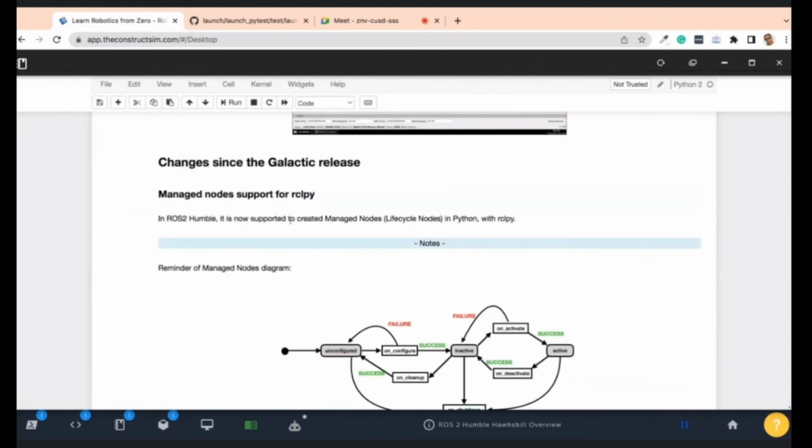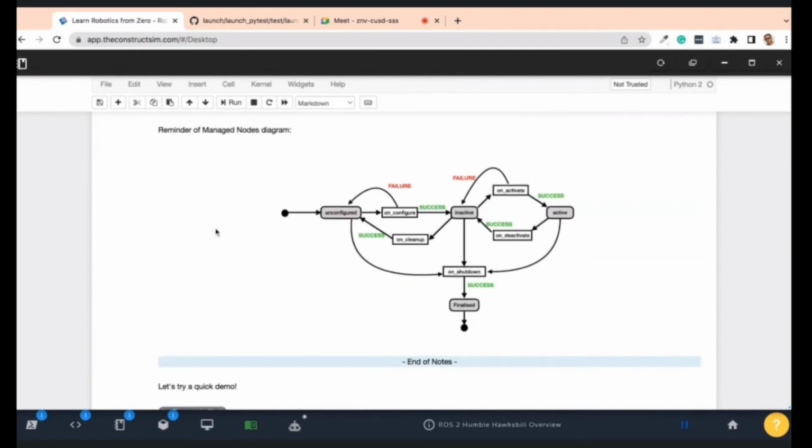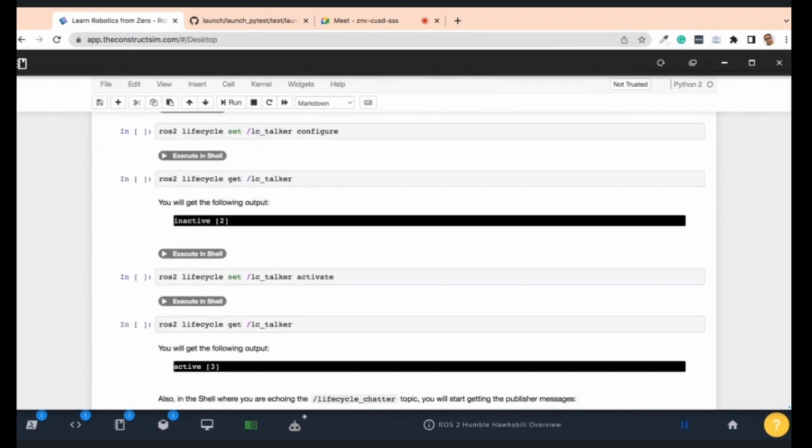And as for the changes for the Galactic release, I'm almost done, I'm going to comment on them. A very important thing introduced is that we have support for managed nodes in Python with rclpy. Until now we could only use lifecycle nodes with rclcpp, so using C++ code. Now it's also possible to use managed nodes, lifecycle nodes, with Python. Also very interesting.